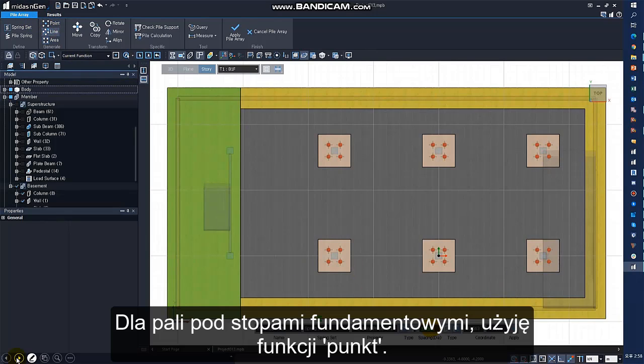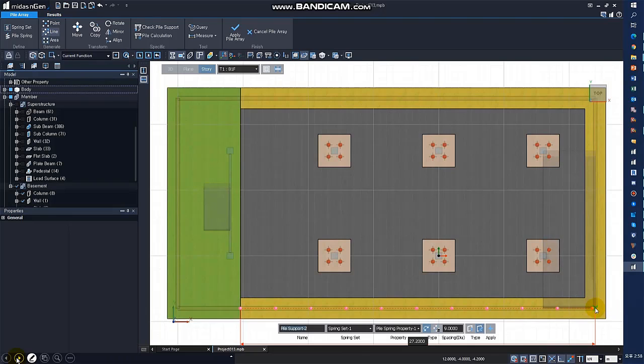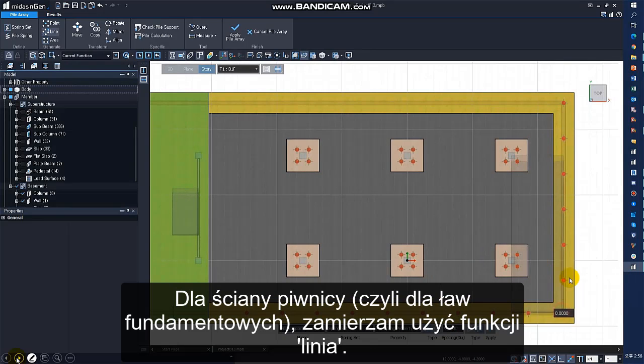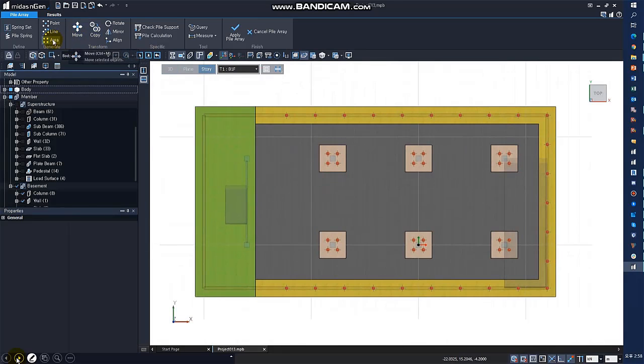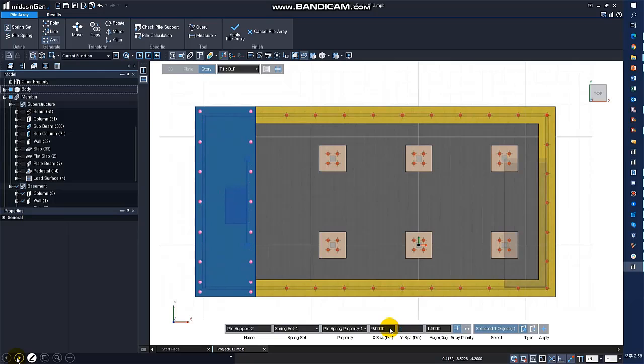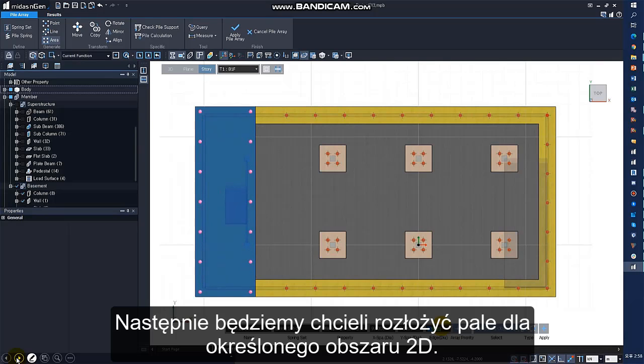For the piles in the column, I'm going to assign them based on the point-based arrangement. For the basement wall, I'm going to use the line-based arrangement tool to assign piles. The next one is the pile arrangement for the specific area.